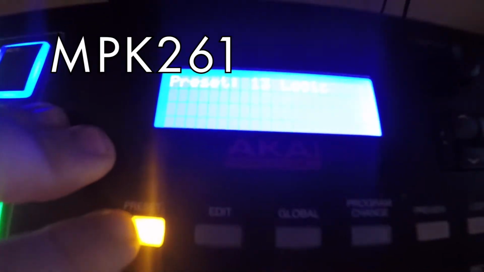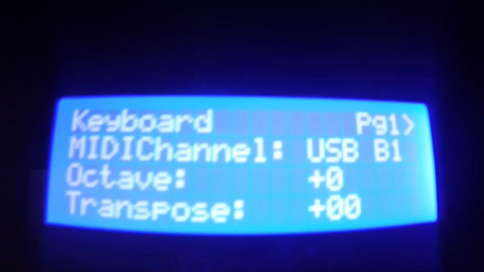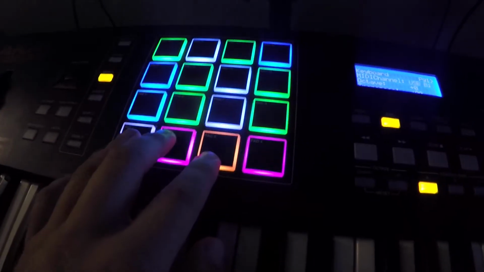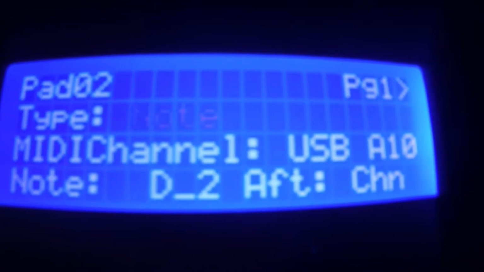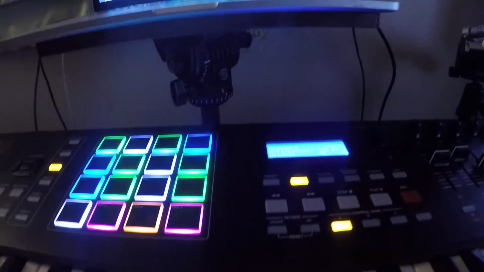So first of all, on the Akai MPK216, you have to go to Edit. And then it shows you the channel. When you hit something, it'll select that to edit it. So the pads are on MIDI channel 10, and the keys are on MIDI channel 1. In this case, the A and the B don't make a difference. Just the numbers.